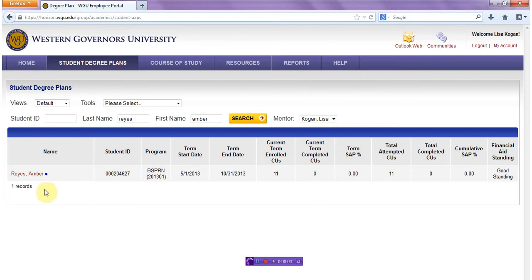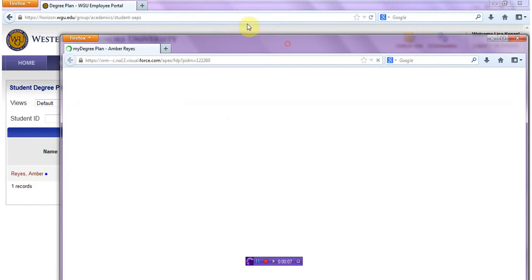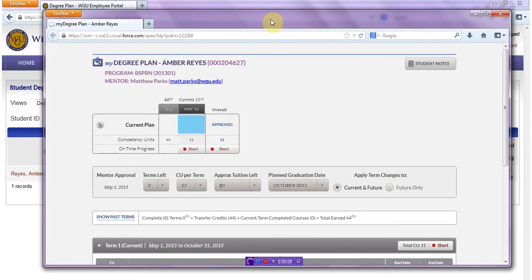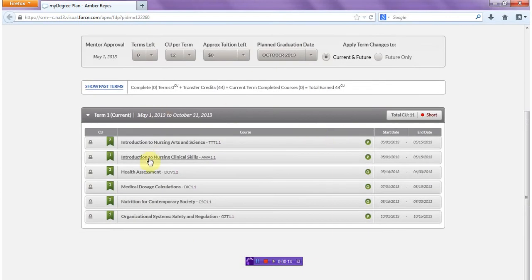I'm going to show you how to access your Soomo course of study. First, you're going to log into your student portal. And if you log into your degree plan and scroll down to your course titles, all of these are links to the degree plan course of study or the description.